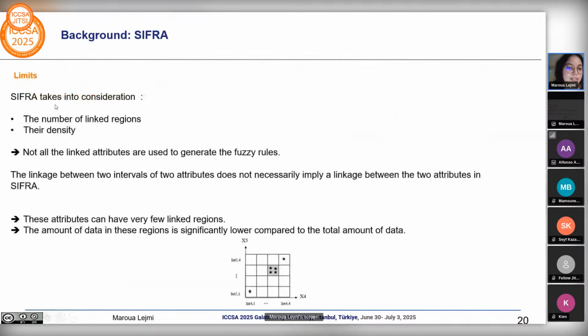So CIFRA has some limits. In fact, it takes into account the number of linked regions and their density. So not all the linked attributes are used to generate the fuzzy rules in the learning phase of the fuzzy rule-based classification system. The linkage between 2 intervals of 2 attributes does not necessarily imply a linkage between the 2 attributes in CIFRA. For example, these attributes can have very few linked regions, like here between x5 and x4, where we only have 1 region, or the amount of data in these regions, for example these 2 intervals, is significantly lower compared to the total amount of data.